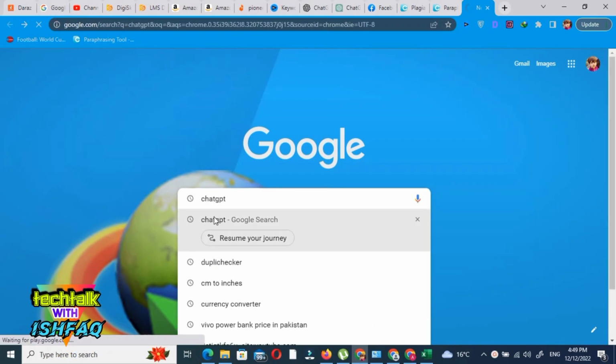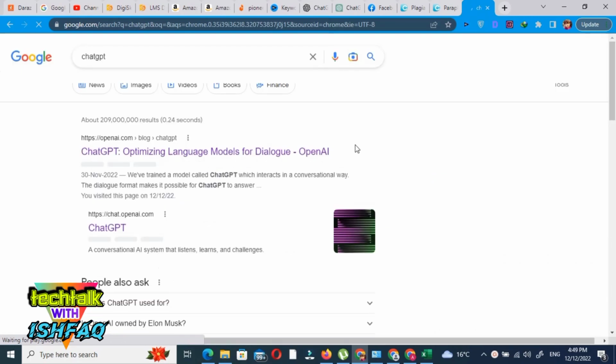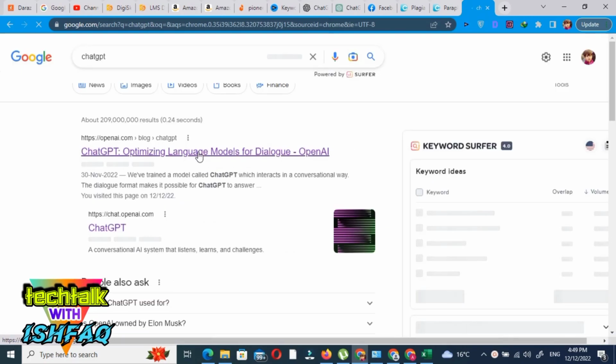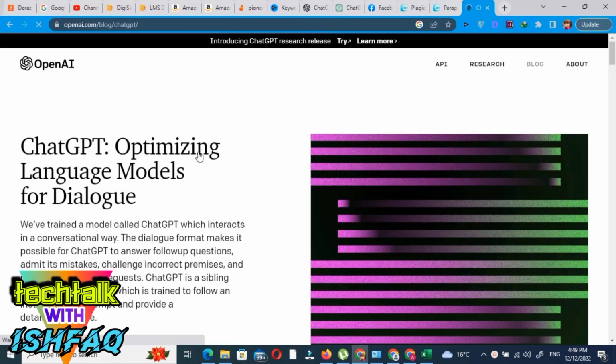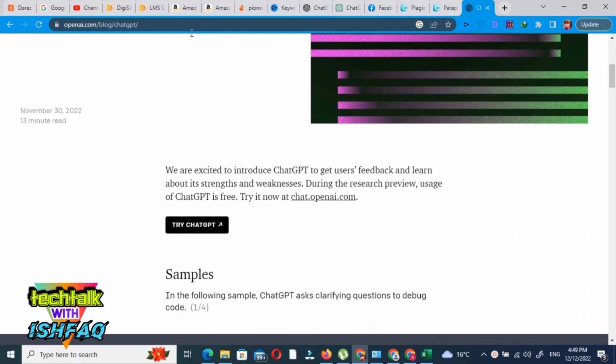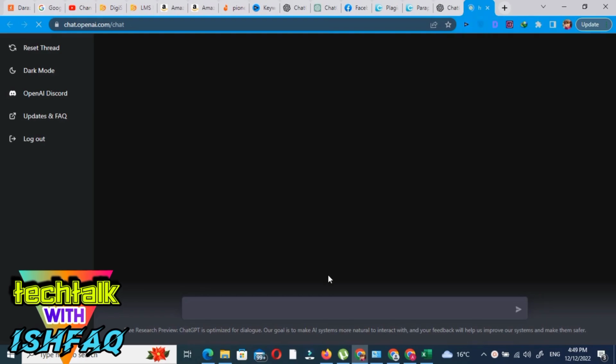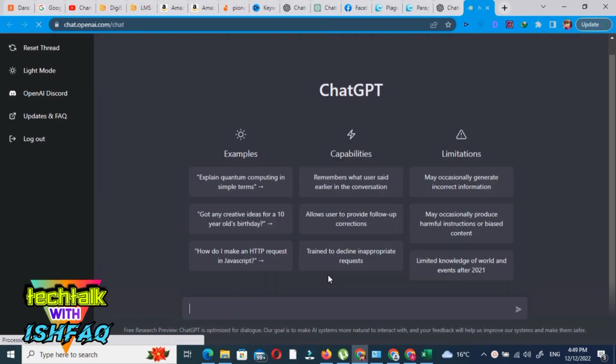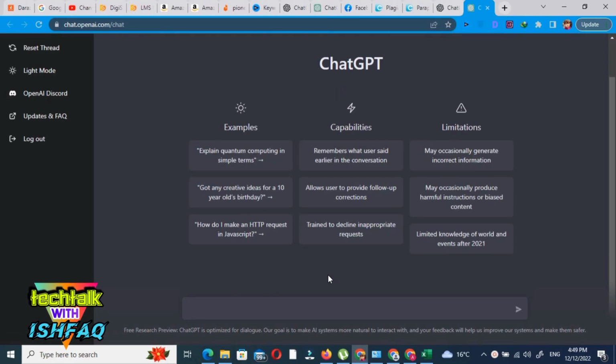Okay, you can see this website and this. So I will click this one. Okay, for new users I want to tell in detail. So after opening this website, click this Try ChatGPT. So it will open. First of all, it will ask you to register, your email or your phone number. I already registered, so this chat opens.